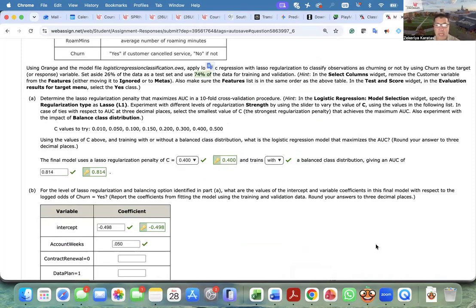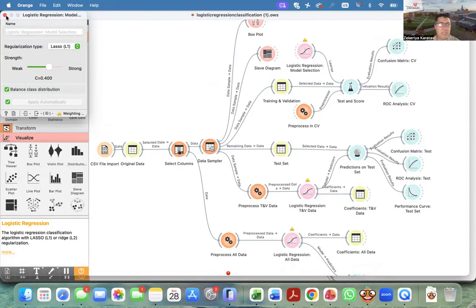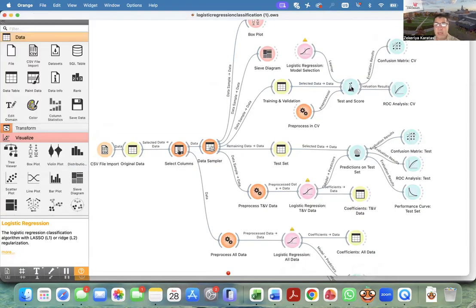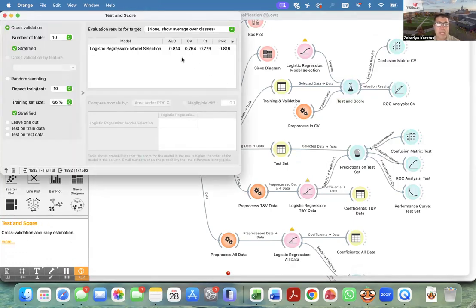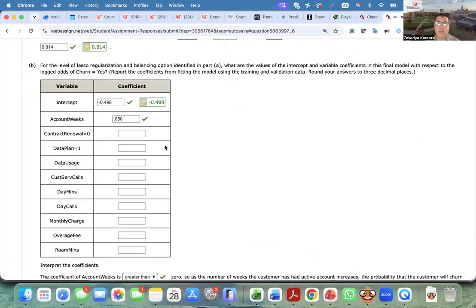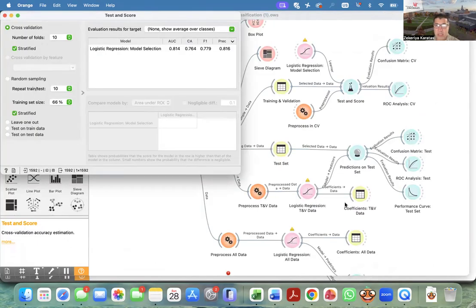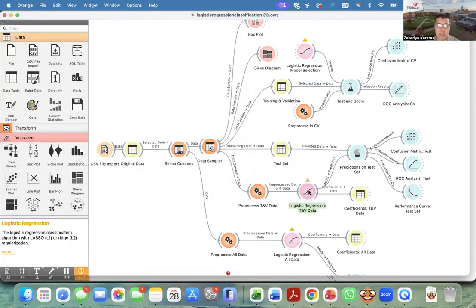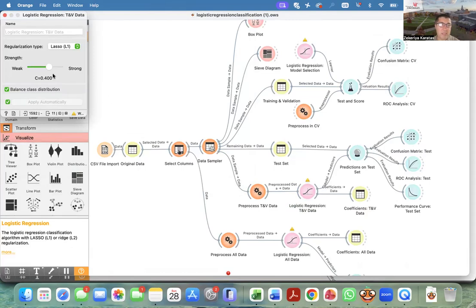And I'll look at the AUC of that model. Once I run that one, I look at this, and my AUC is 0.814. So I enter this value. That's how I got this one. And then I start to look at the coefficients. For the coefficient table, you need to go over the coefficients in there, which is right here. But before that, please make sure in the logistic regression you again make this selection to be 0.4 and lasso. That way you're going to get the coefficients of the regression.